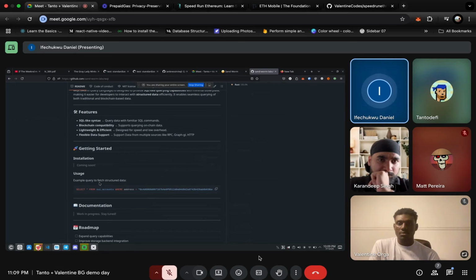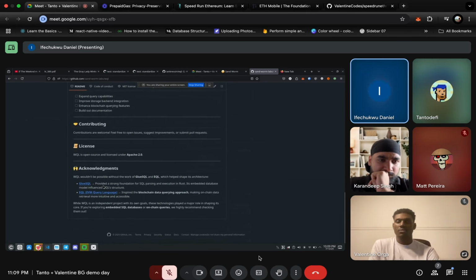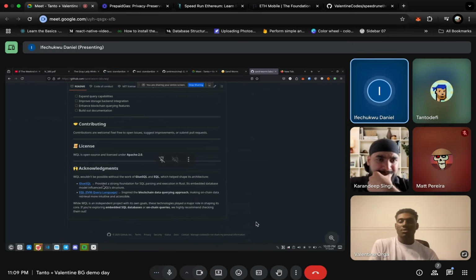But our core goal is looking at tooling that will make on-chain data indexing and accessibility very easy. Anyway, that's it. I hope I didn't run anybody's time too much.